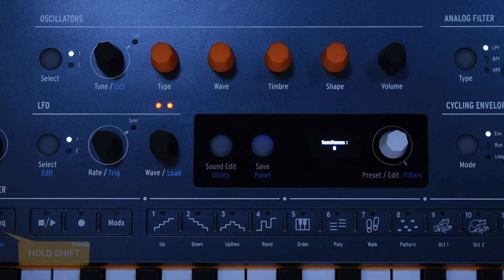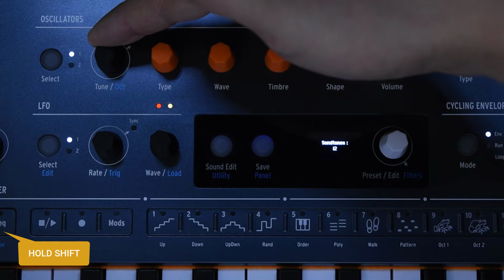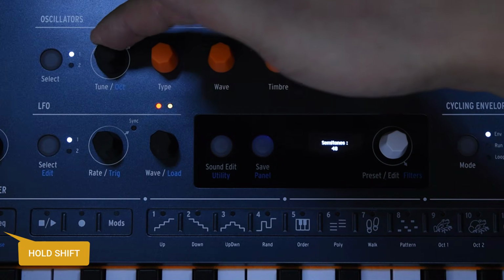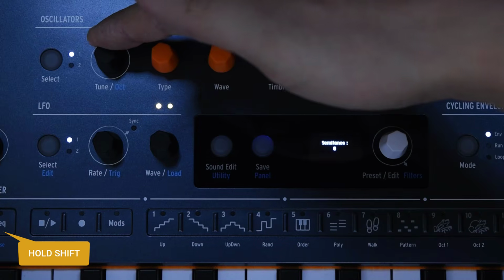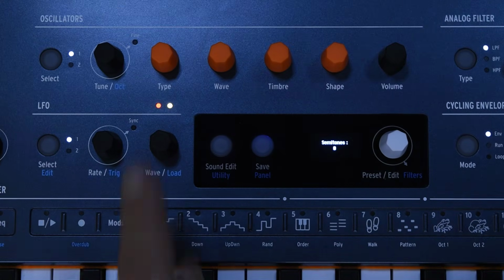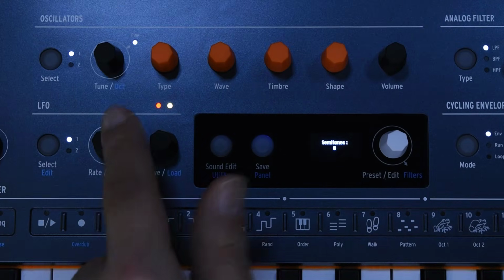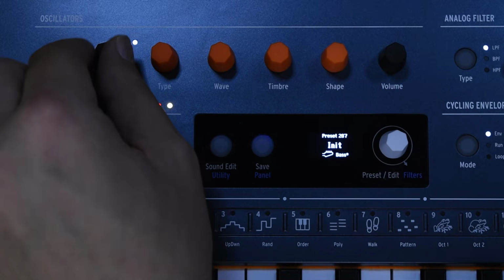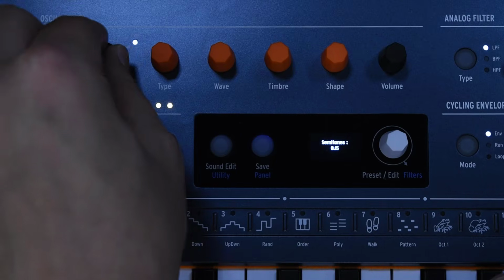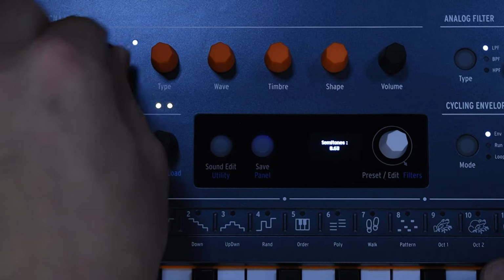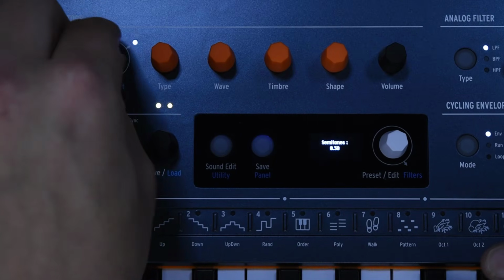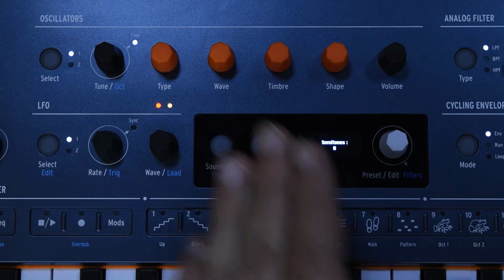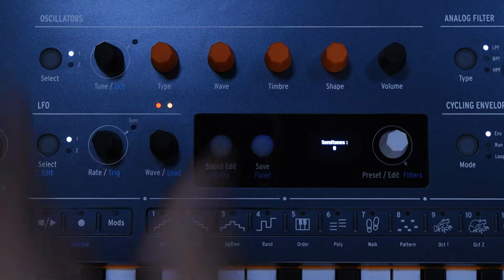If I hold the shift and I go to the tune, instead of changing by semitones, we are going to be changing by octaves, which is, of course, something usually super useful. If you push the encoder, the tune, notice that right here the light goes on and it says fine. So now we can fine tune the oscillator. You can go in cents. And if you want to go back again to semitones, you just need to push it.